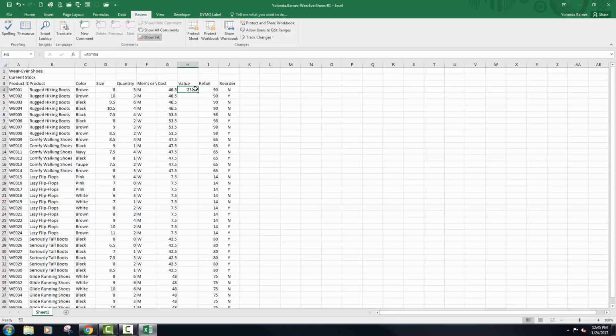Point to the fill handle in cell A4. Your fill handle is that small green box down in the right-hand corner, and watch my pointer change shapes. We are going to double-click the fill pointer. The formula is copied down to the entire column.